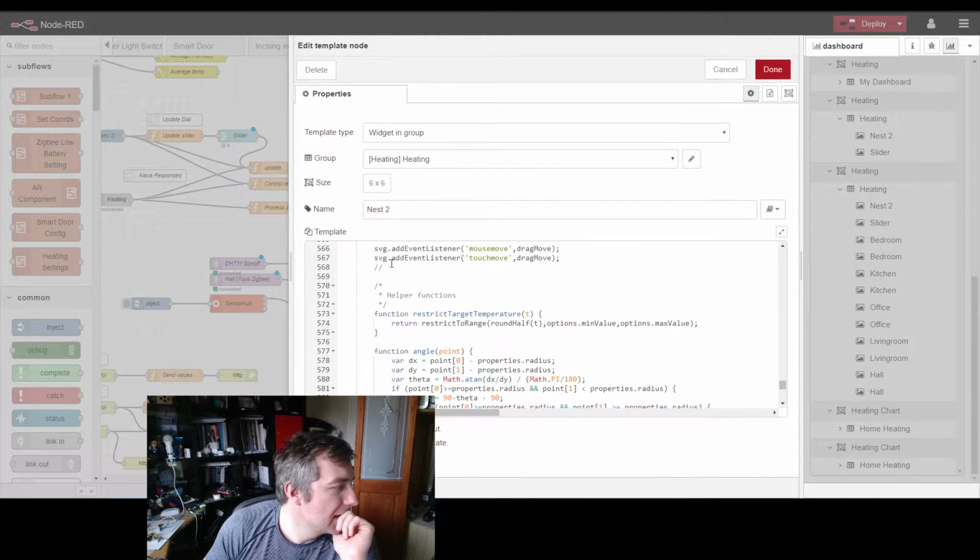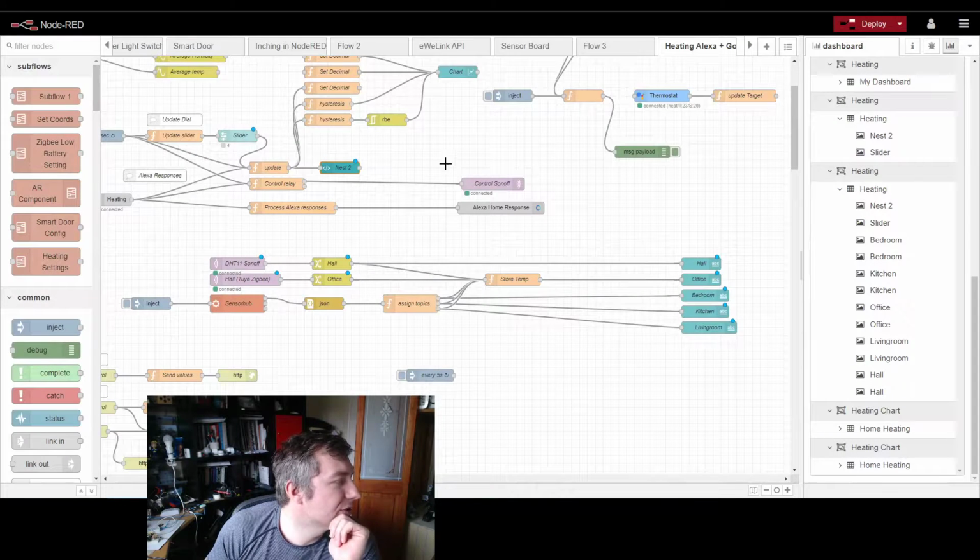But another way would be to just convert everything up to this point here. So in here I'm using true, false, and then there is just a switch node that translates that into a proper payload. So that's another way of solving this, and maybe that might be the approach I'm gonna take.